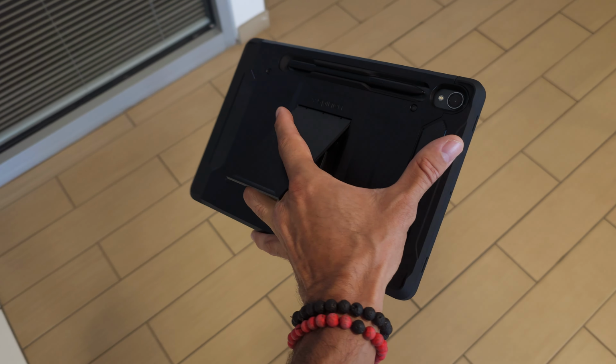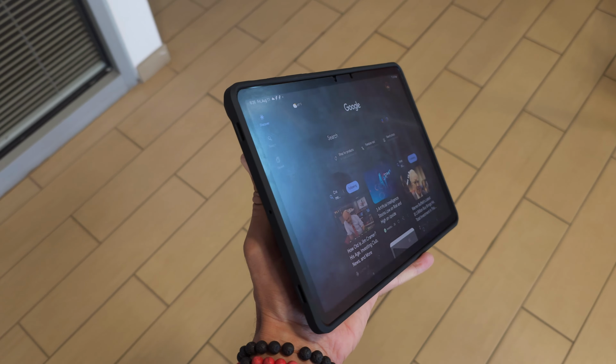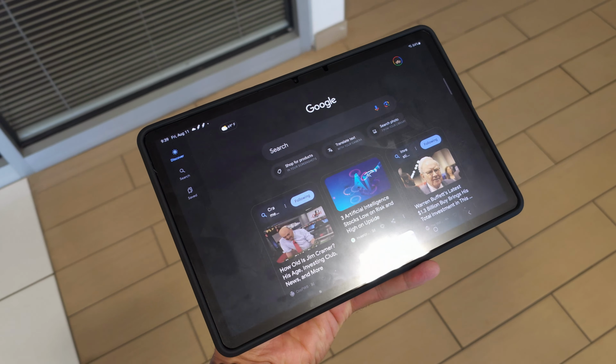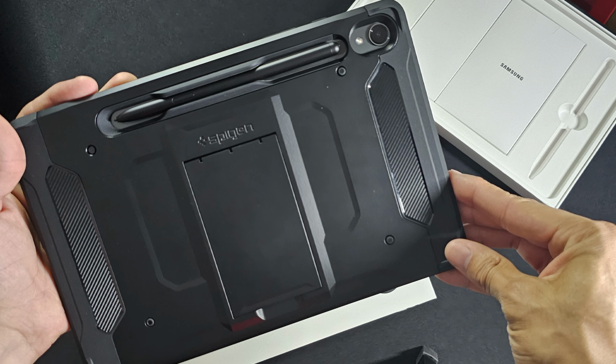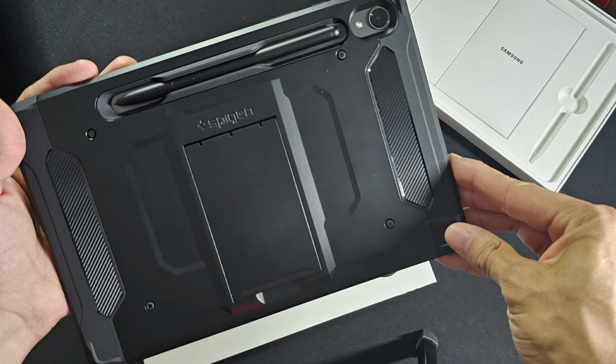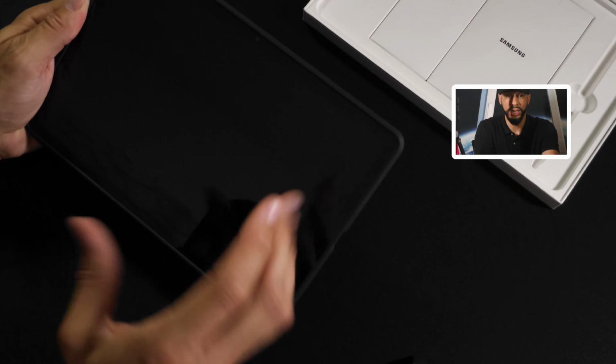Overall, this looks really cool. I like the tactical appearance of a case like this. I like that it's also this black option. It matches the graphite of the Samsung Galaxy Tab S9, blends really well. But that's pretty much it. This should do a very good job of keeping this hardware protected.